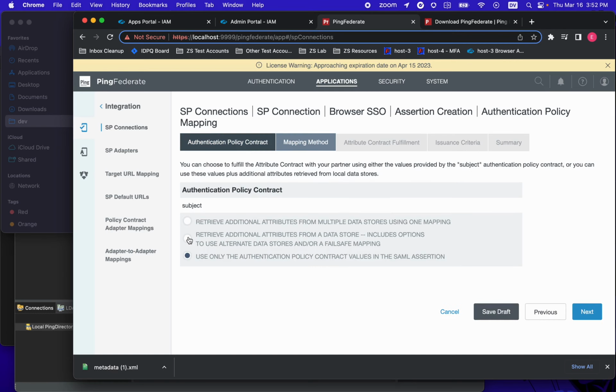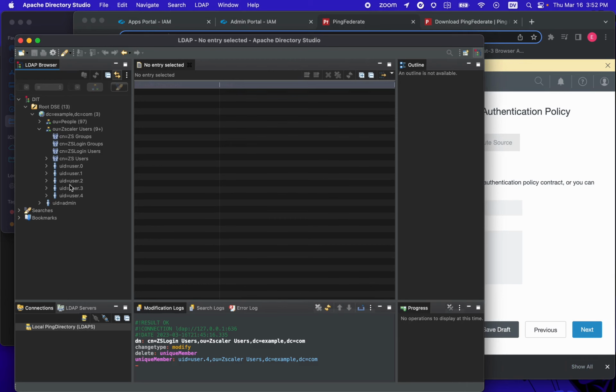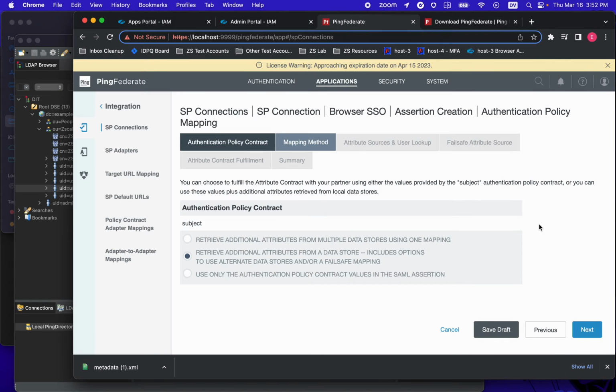All right. I'm going to query a data store to look up a user based on that subject in order to retrieve the mail attribute, because ultimately we need an attribute in the format of mail for ZSLogin. So again, users will be entering a value like this, user.3, but we want to query the directory and pull out a value like this, user.3 at a domain. And again, that's the same domain we just chose when setting up the connection in ZSLogin.